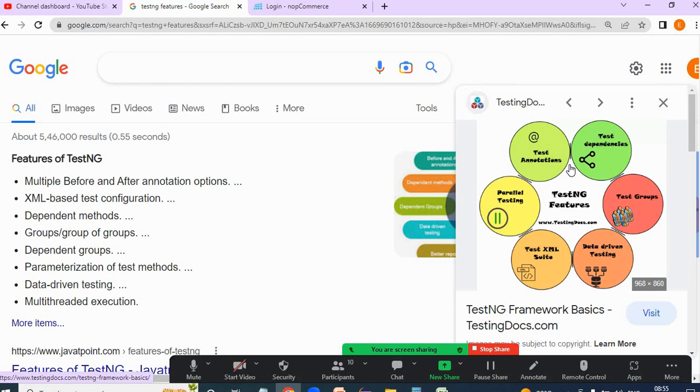So these are the benefits: test annotations, data-driven testing, parallel testing, rerun test case, parameterization, test groups, test dependencies. What are the things you observed from TestNG?